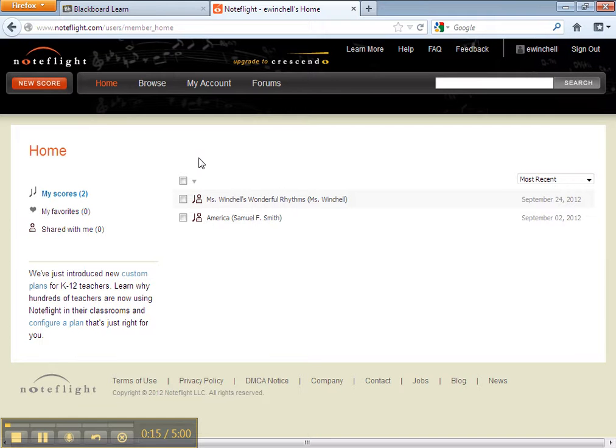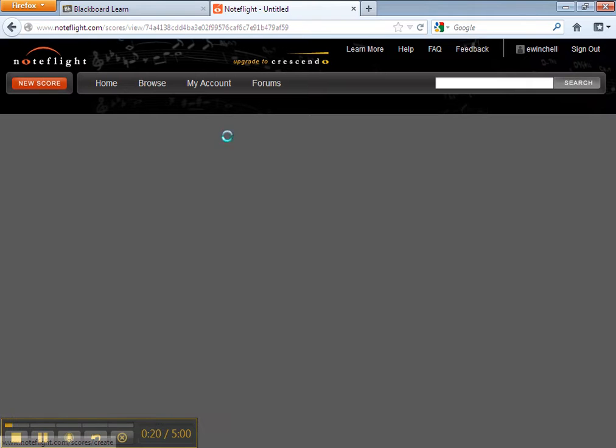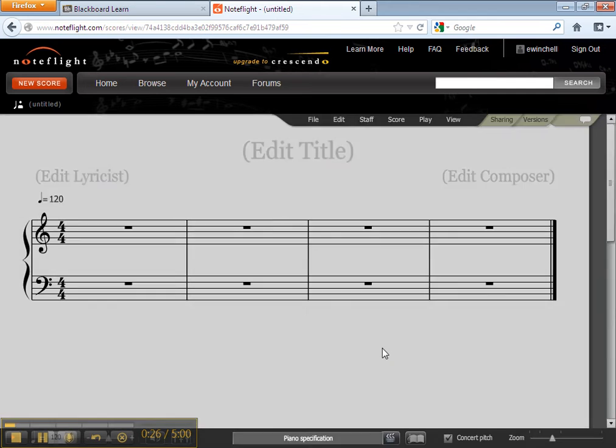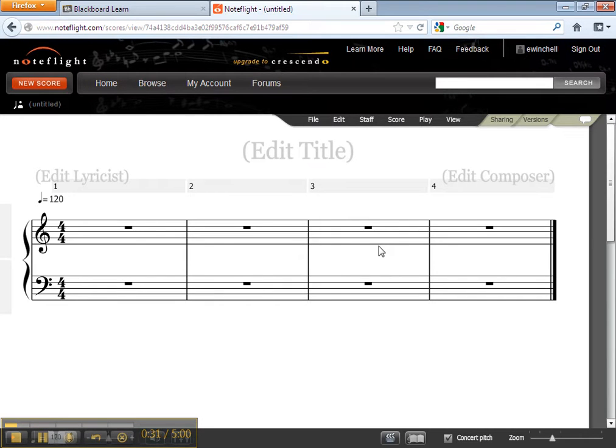I've already logged into my account. You'll need to log into your account as well. And then click New Score. And then it's going to come up and ask you sharing options. Make sure you select shared because otherwise I'm not going to be able to see your file when you submit it in Blackboard. And then it's going to come up with the default score like it normally does.